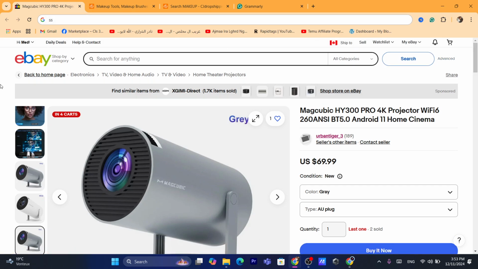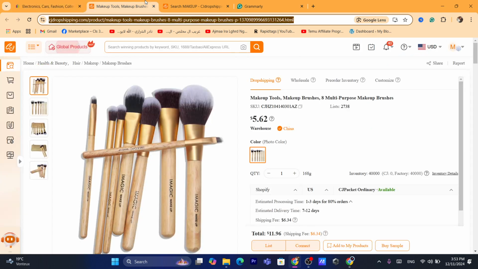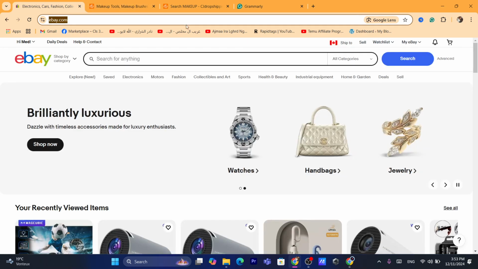Make sure you connect your Pioneer to eBay. If you live outside of the US or UK, you will have to connect your Pioneer account. That's the first step, because it's not going to allow you to list products in your eBay store if you haven't set up your eBay account.